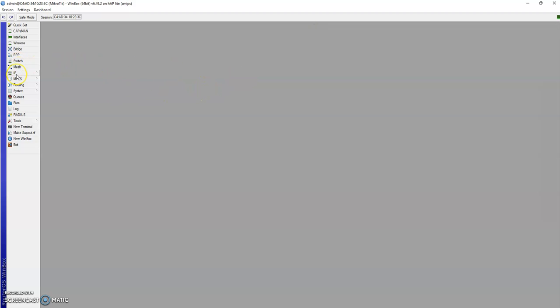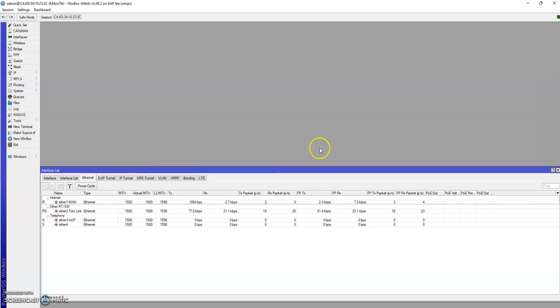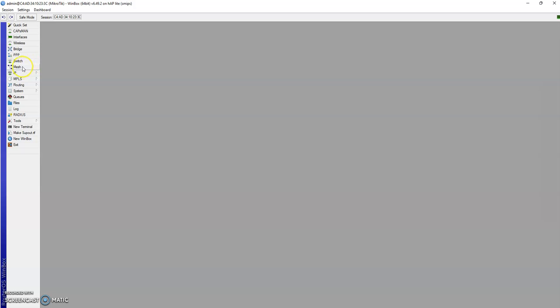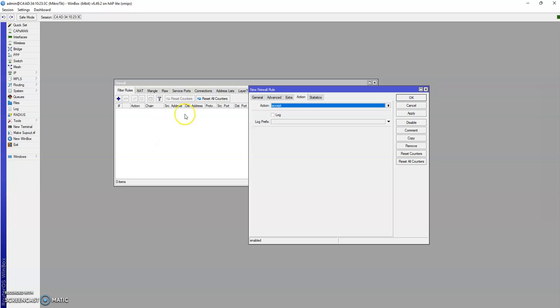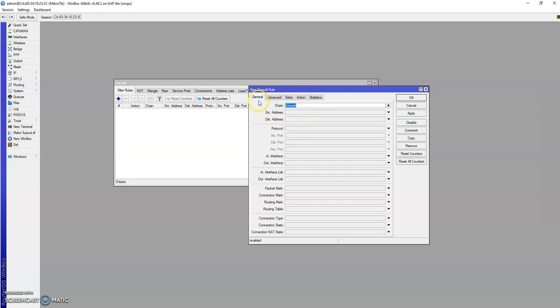So now you already know what your internal IP is. What you will do is go to IP, then Firewall, and on the Firewall you'll be on Filter Rules. You want to press plus, and under General, that's where you want to be. For the chain, you click on that arrow and it gives you three: either a forward chain, input chain, or output chain. In this case, we want the input chain, so I'm going to choose input chain there.